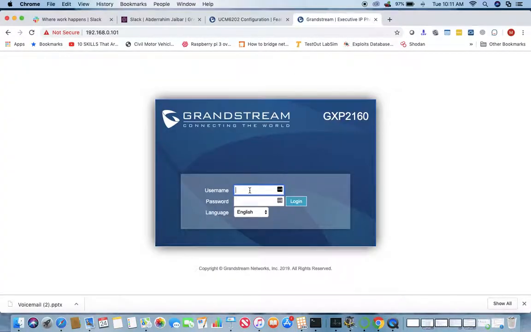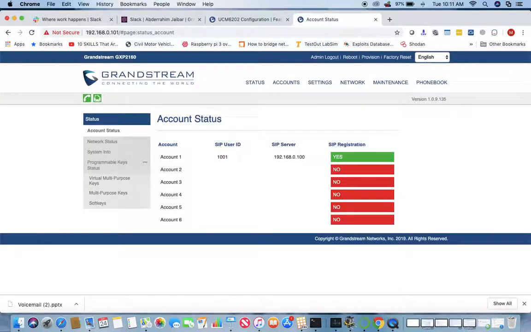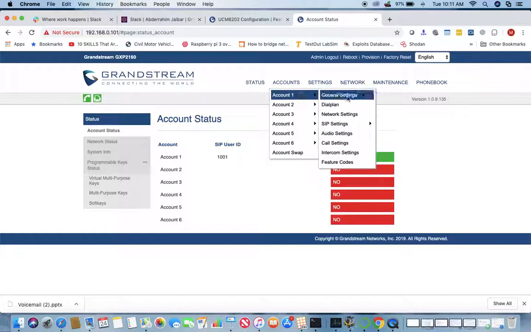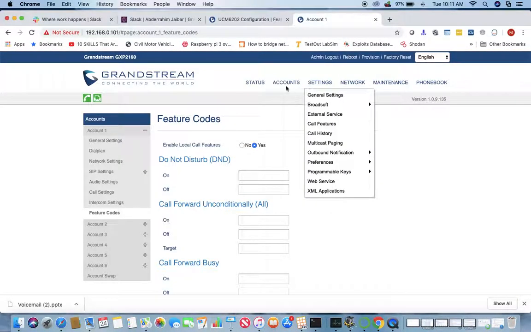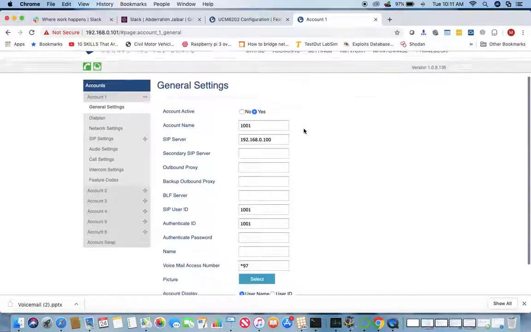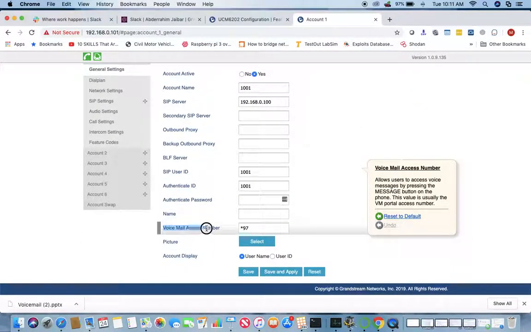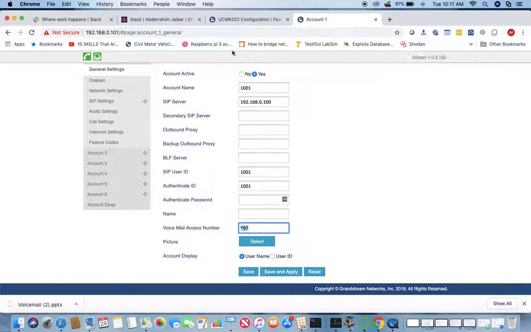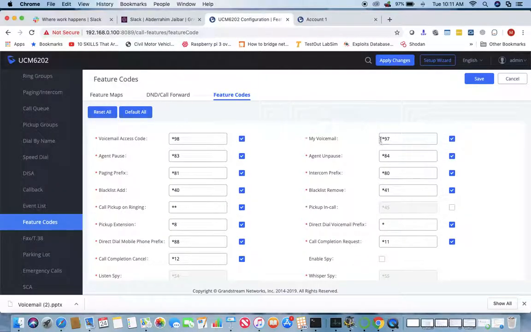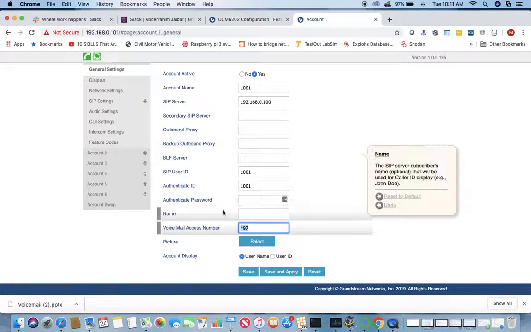So I'm going to access one of our IP phones here. When you access accounts, account 1, general settings, all the way down you should see the voicemail access number. This feature code star 97 must match whatever you have here under my voicemail. If you have another one, you need to change it on your IP phone, otherwise it's not going to work.